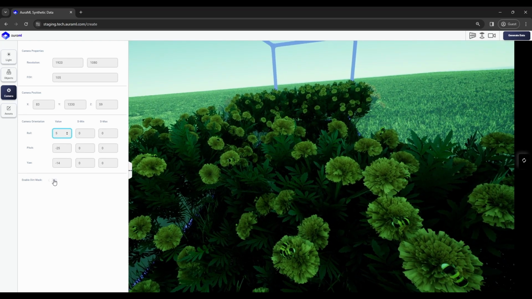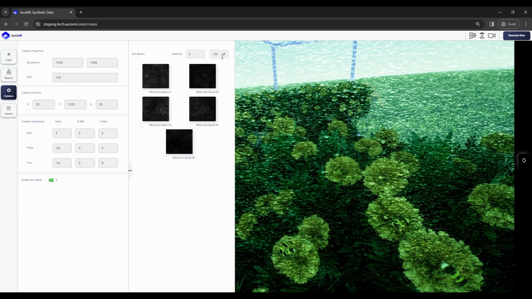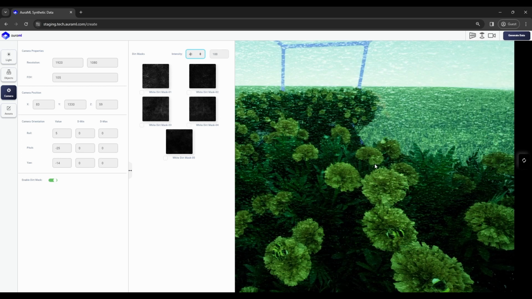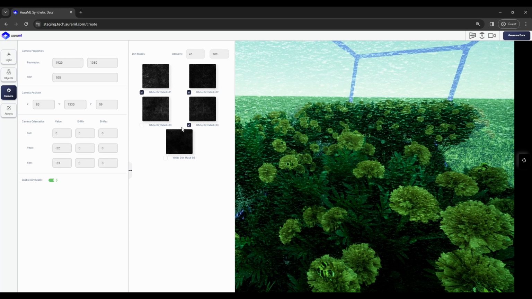Okay, we also have dirt mask. If you want more real-world images, you can apply a dirt mask on the camera lens. In order to see the preview of any dirt mask, you simply have to click on the thumbnail. So if you click on the thumbnail, and let's decrease some, so let's say 40 to 100, you can see the dirt mask is being applied on the images, right? And you can also select multiple dirt masks, and in the final images you will see that different dirt masks are applied in different images, right?